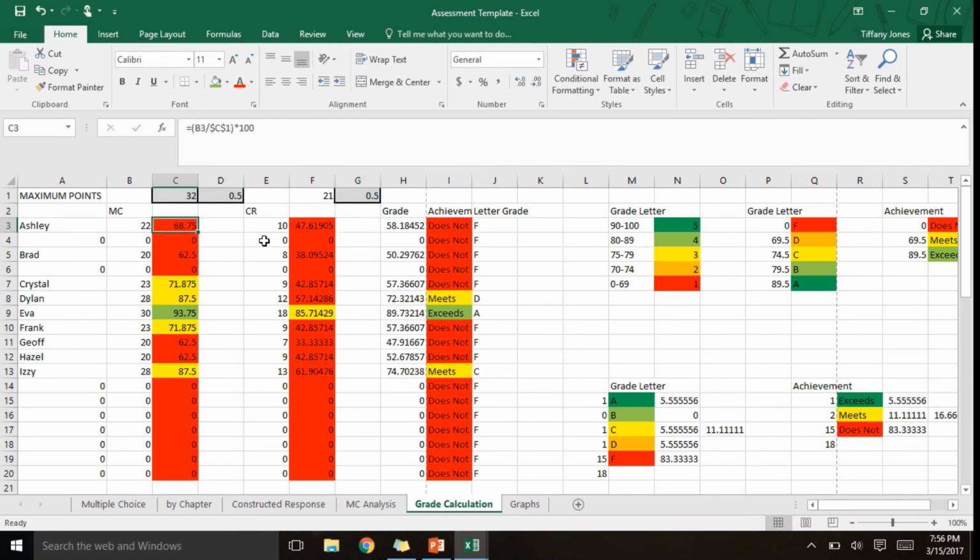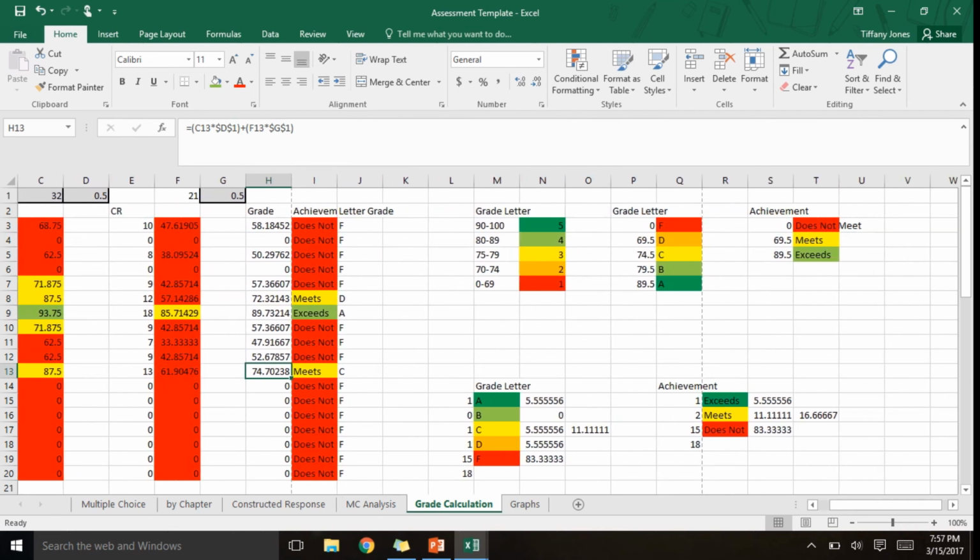What it's going to do is tell you how the student did on multiple choice, as well as show you constructed response, so free response, how the student did. And then it's going to give you an overall grade, so you can see the student's overall grade. I've corresponded each of those grades with a letter, so you can see whether it's a C, an A, a B, a D, or whatever letter it is. And you can also see if they have met the standard or not.